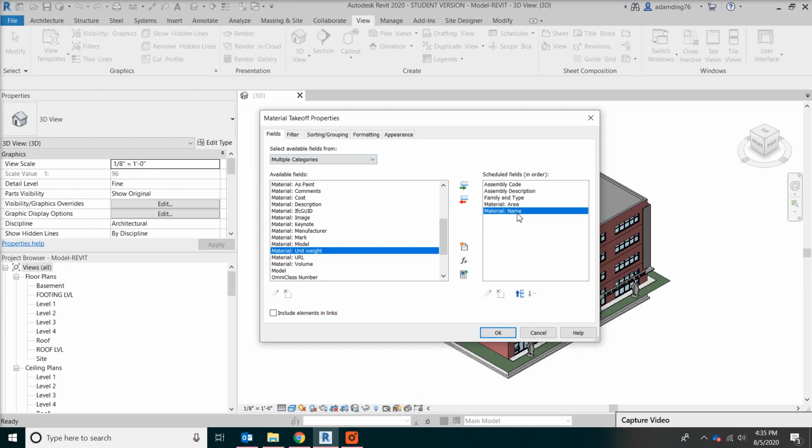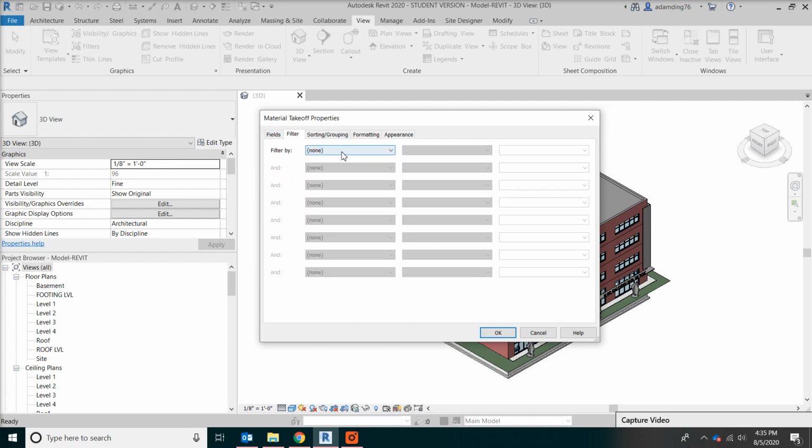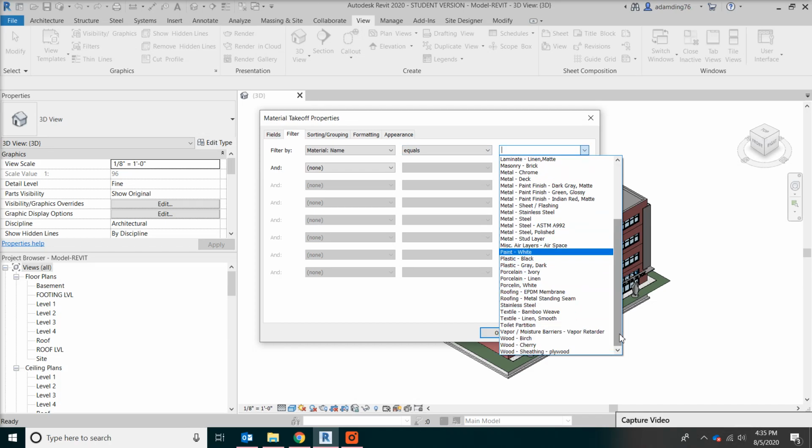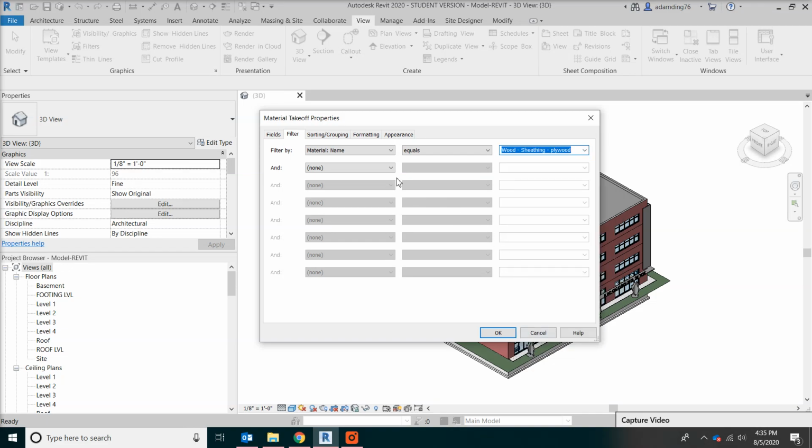After you picked all 5, now go to filter. And then we're going to put in a filter to pick our plywood. So click on material name and then equals. And from the list, go down to the very bottom. You should see wood sheathing plywood.